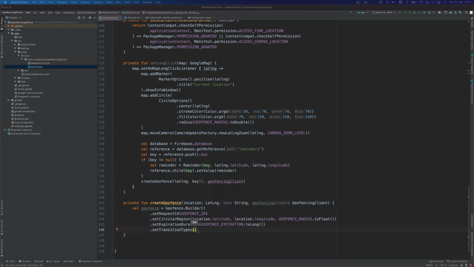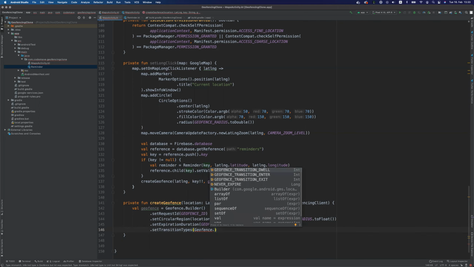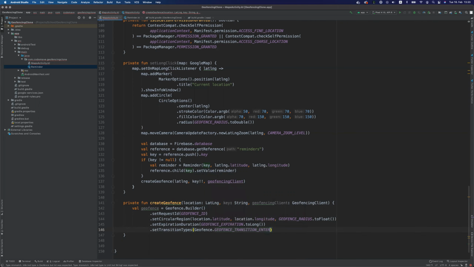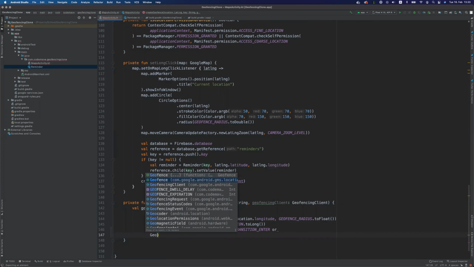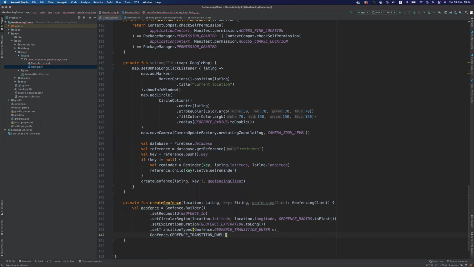All right, so the transition type that I want to look at today is geofence entry. So enter, or geofence exit, or dwell. All right, so I'm going to do it this way. Yeah, okay. This is good so that it doesn't exceed our line.